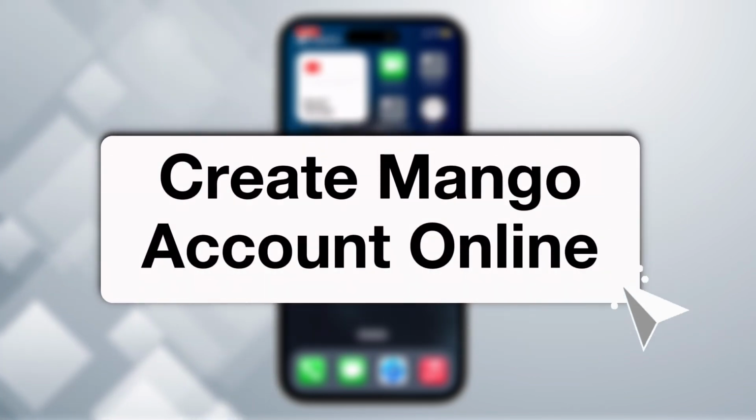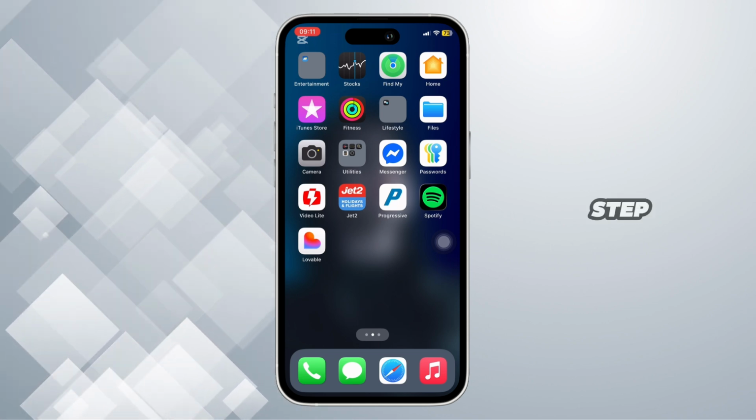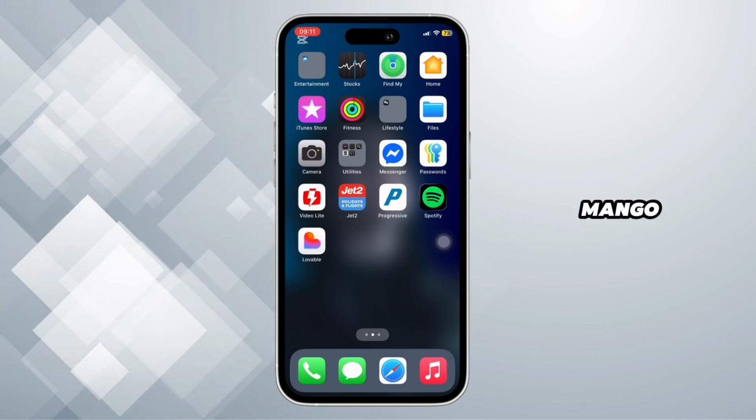Are you looking forward to create a Mango account online? Then you're on the right video. Today I'm gonna show you the step-by-step process on how you can easily create your Mango account.